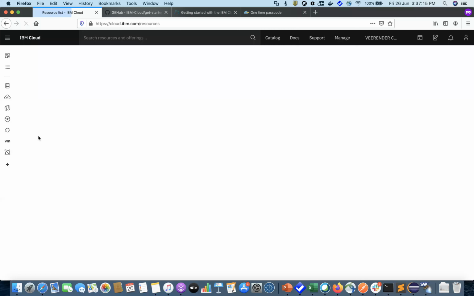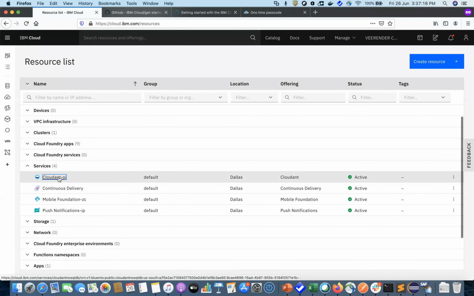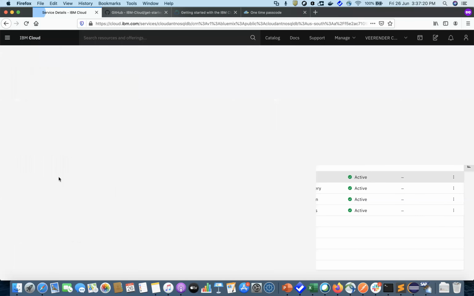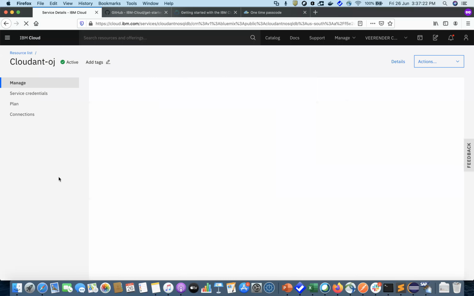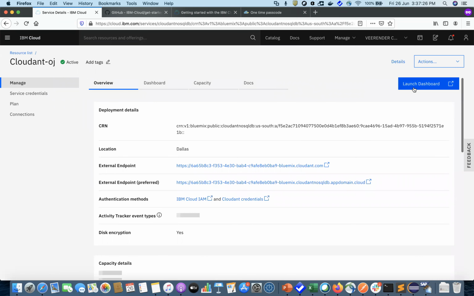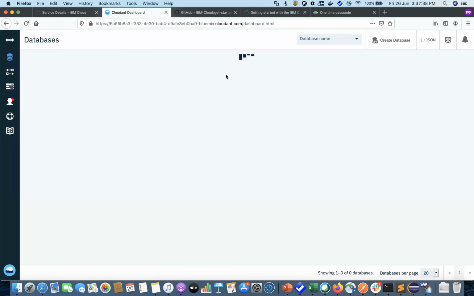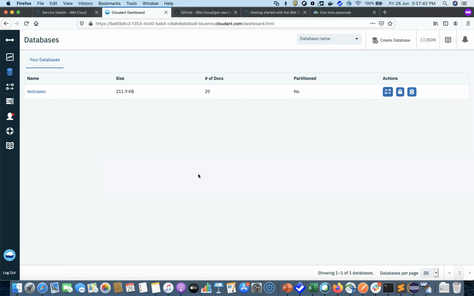This is a service which I already have. The reason I'm not deleting it is because I have some other data within this, so I'm not able to delete this one. So this is how your NoSQL database looks.